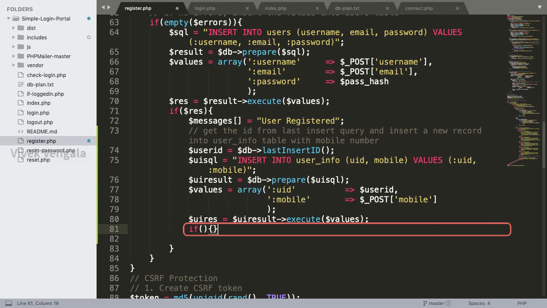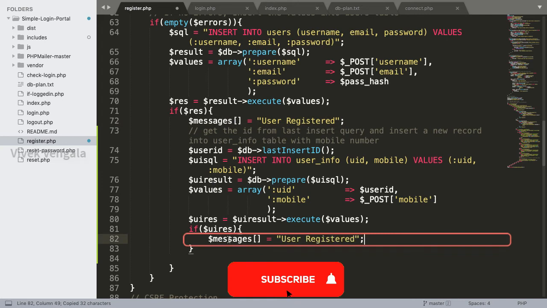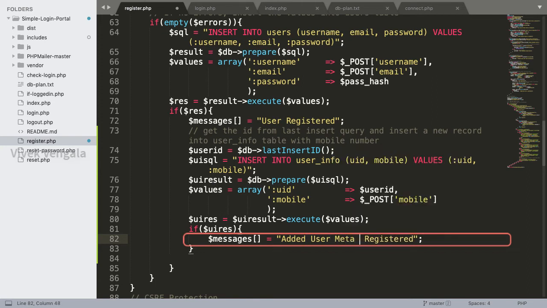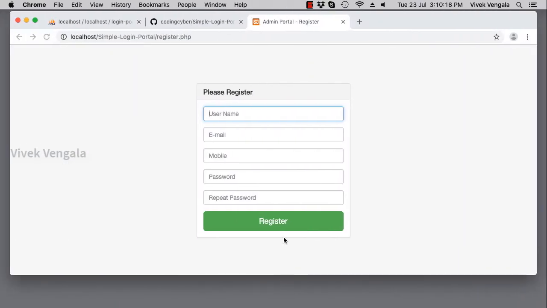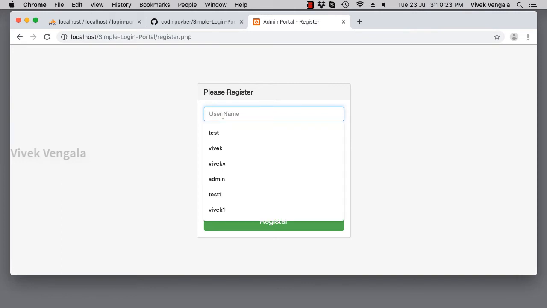If it's true, then I am going to assign a message to message array. So user will see a message. Added user's meta information. User meta information. That's it. So after successfully registering, we should see this second message also.